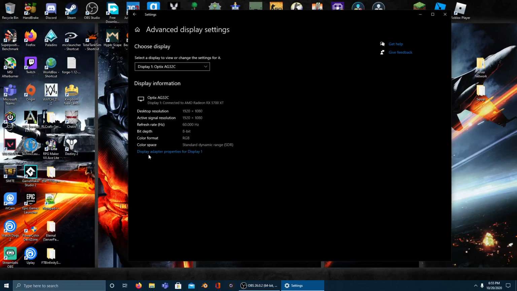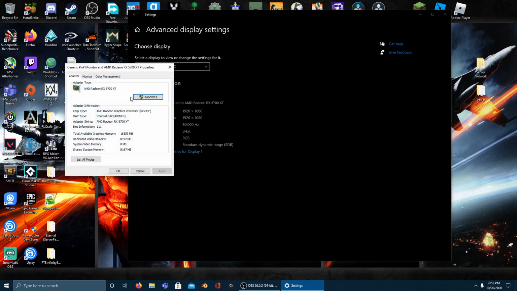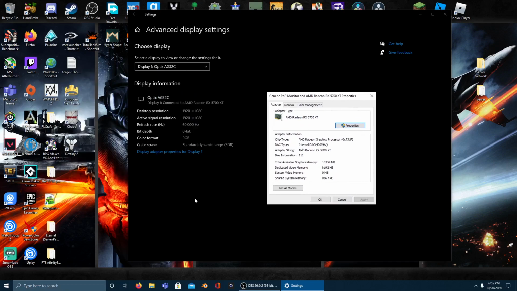You want to click on display adapter properties for display one. Whichever display you want to change, there will be more for how many you have, and it will bring you to adapter, which will just be your graphics card or whatever is doing your graphics. You want to click on monitor right here, the second one, monitor, and it will say generic PnP monitor. And what you want to go down to is screen refresh rate.